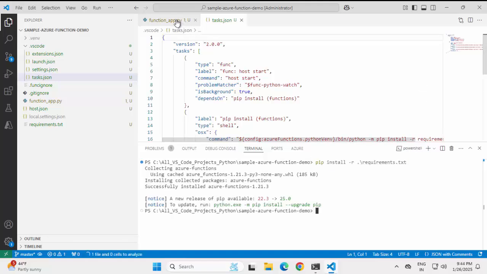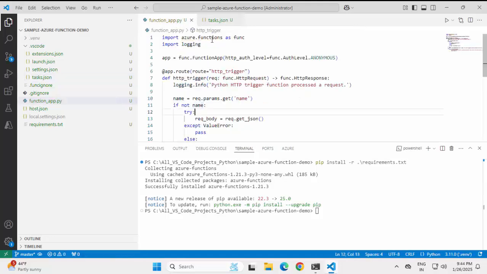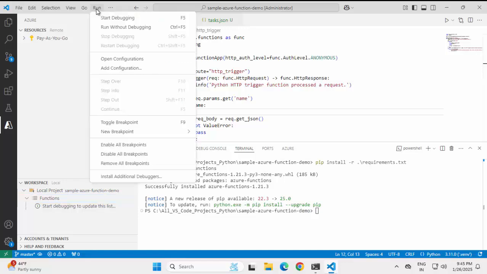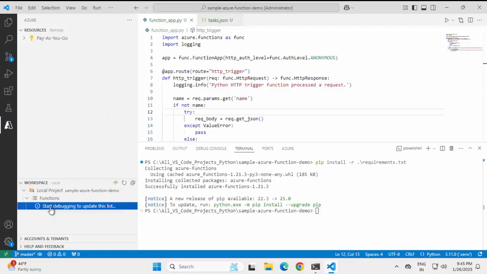Now, if I open this function_app.py, things are fine. Going back to the extension, if I expand this, I don't see anything over here. Let me click over here. It is telling to start debugging to update this list. It's not showing the Azure function over here, the local one. So I can just click over here to start the debugging, or I can go under Run and select Start Debugging. Anyways, let me use this one.